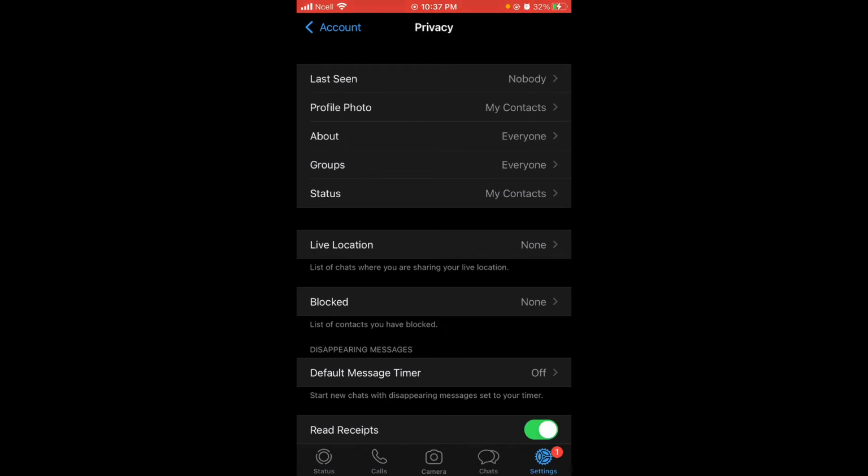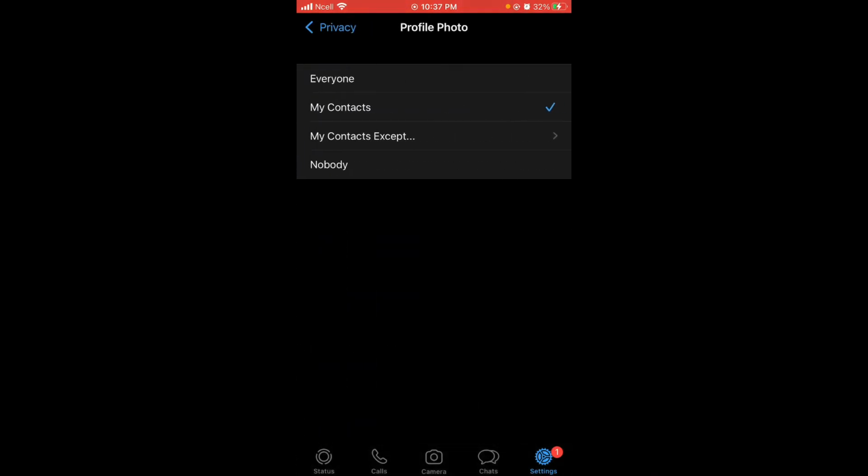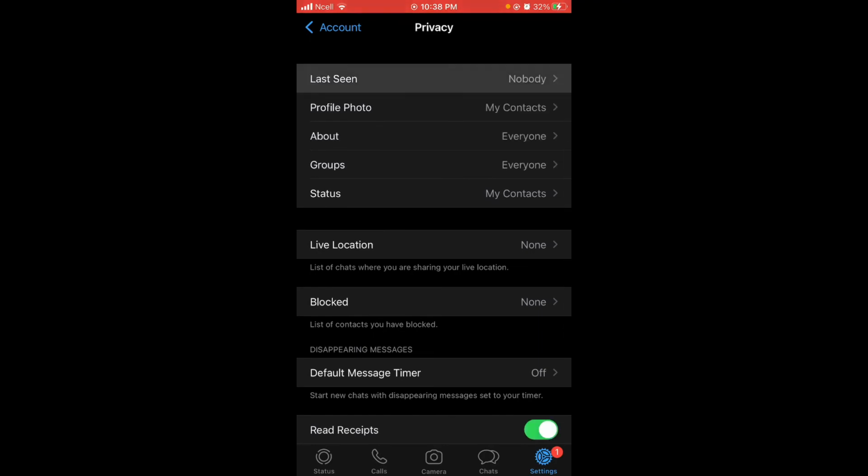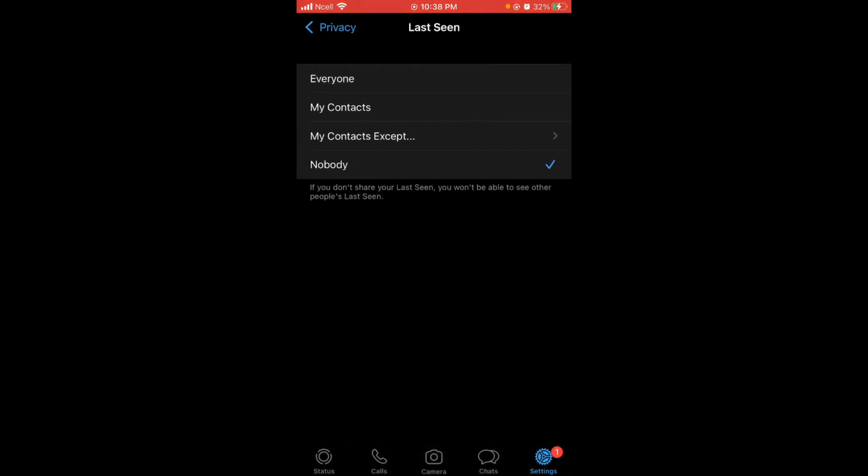So you can also hide your profile photo from people. Like when I put this to nobody, nobody will see my profile picture, or when I put this to everyone, everyone can see my profile picture. And when I put this to my contacts, then only my contacts can see my profile picture. Similarly, last seen also can be edited accordingly.